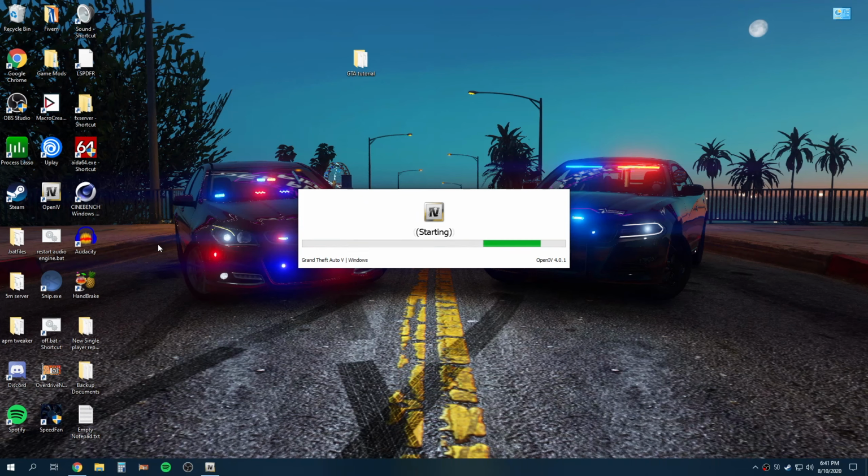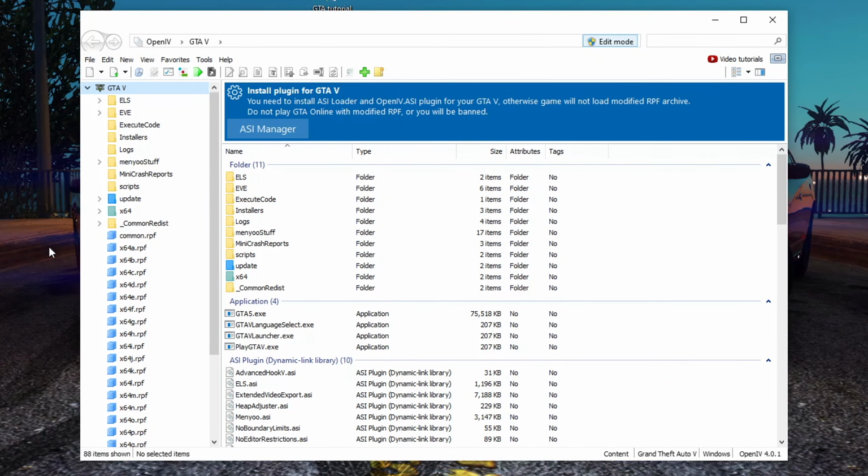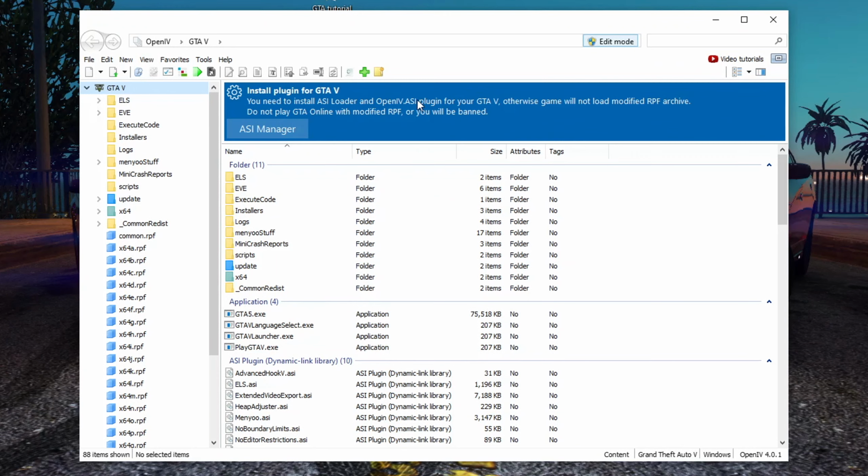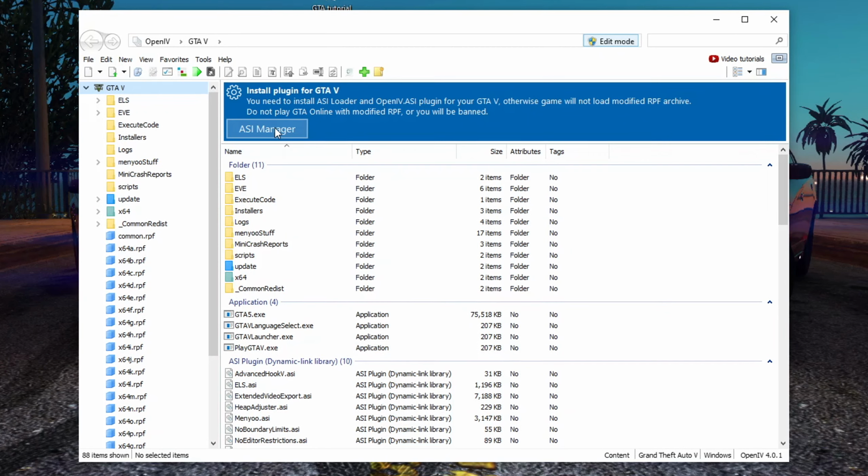On the first launch of Open4, it'll ask you where your GTA folder is. You just click browse, go to where your game is, and then it'll open up the folder. When Open4 opens for the first time on an unmodified game, it's going to say ASI Manager up here, install plugin for GTA 5. So what you're going to want to do is click ASI Manager.